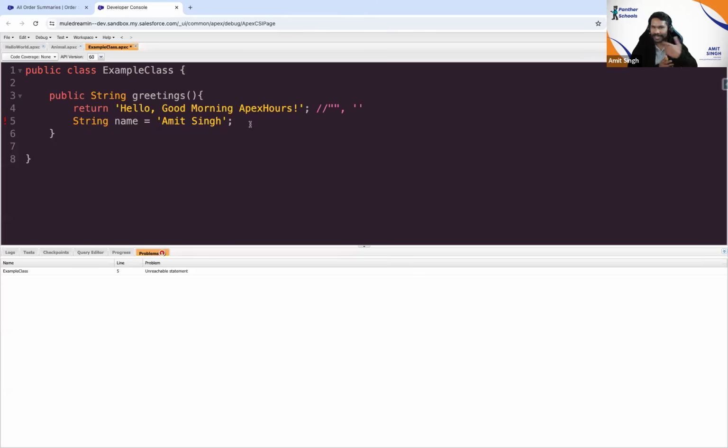But what if I say we can write something after the return statement? You will say, Amit, what are you saying? It's there in front of us and we cannot write anything. You'll definitely say, right? So the answer is comments.